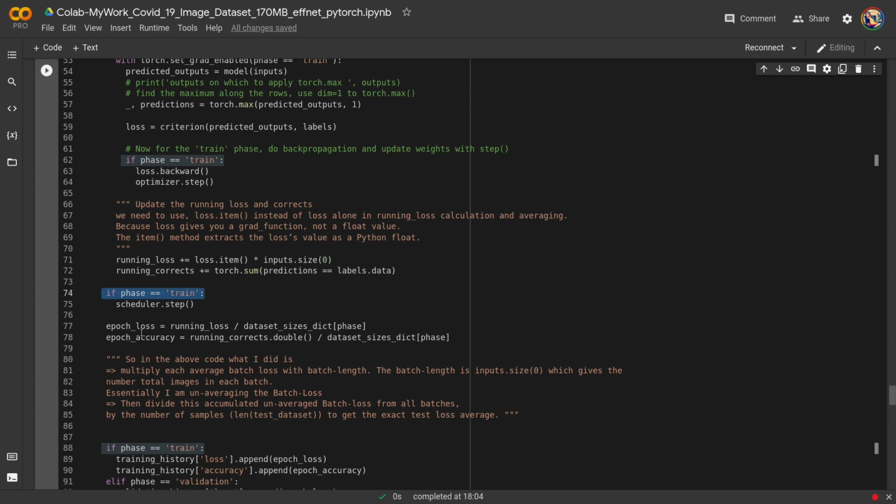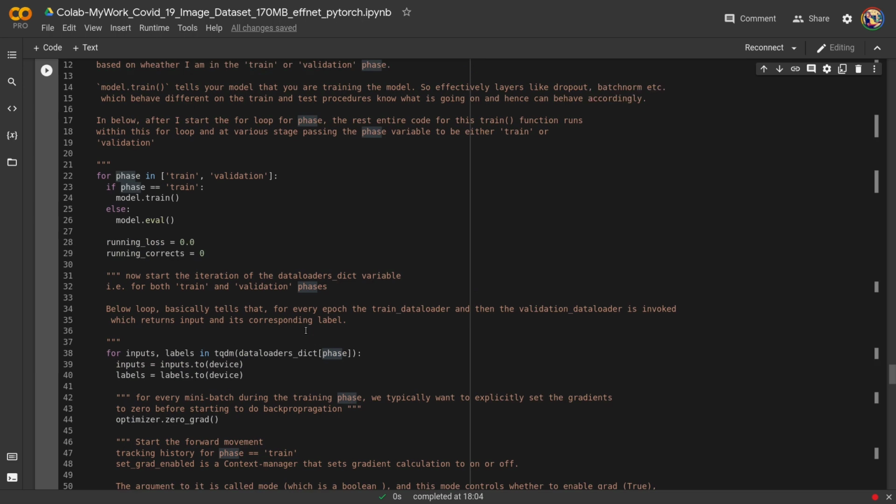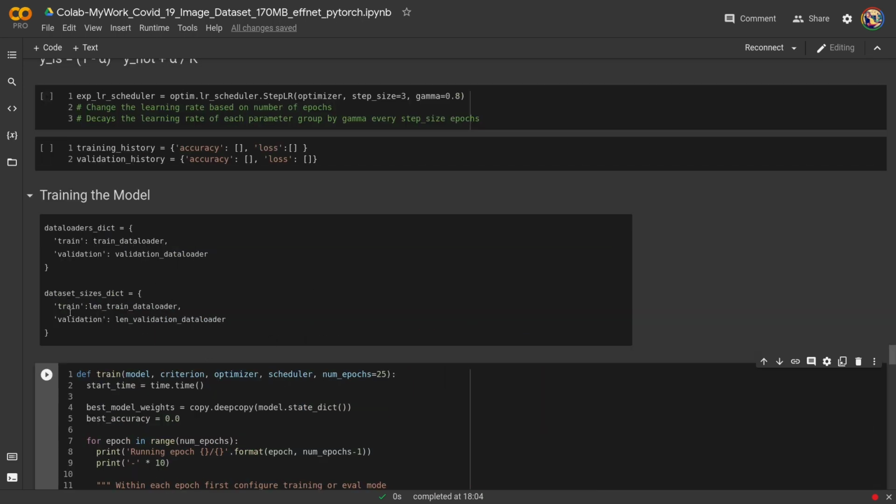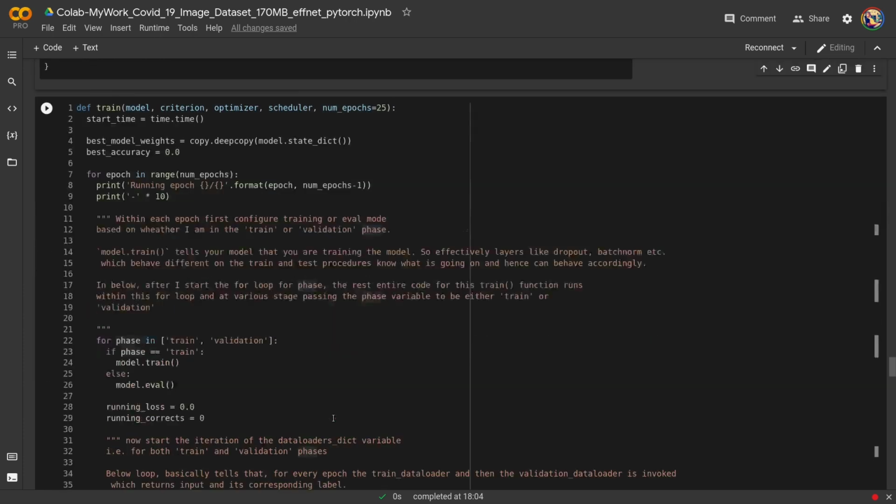All right, and my epoch loss is simply my running loss divided by my dataset size dict for the phase. That will give me my train dataset length or test dataset length depending on which phase I am in. To check this variable again, we already defined it earlier: a dict for both the dataset data loader dictionary and the dataset size dict, where I have the length of the train data loader and also the length of the validation data loader for my train and validation phase respectively.